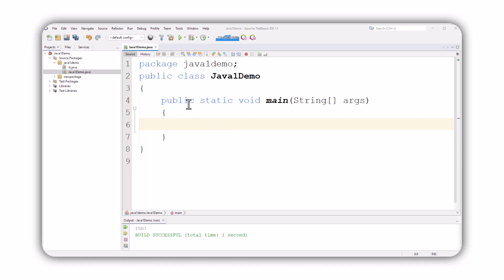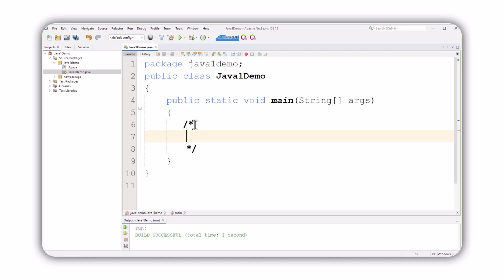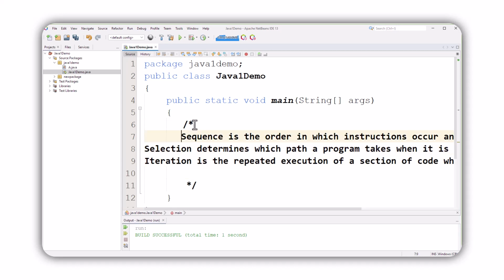Okay, now when you are doing programming or you are starting to learn programming, you need to understand three basic building blocks that are there in programming. Now these are, okay, when you want to comment in Java, you can use the double slash for a single line comment, or you can use slash star and star slash for multiple line comments.